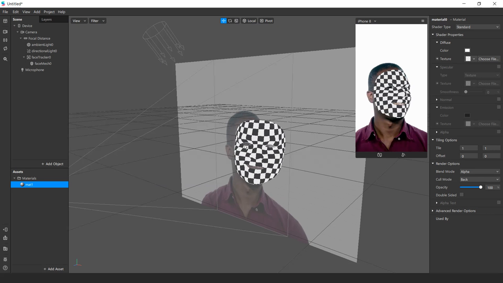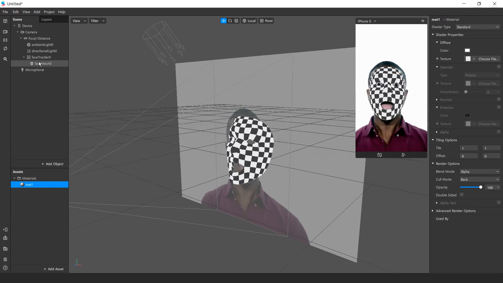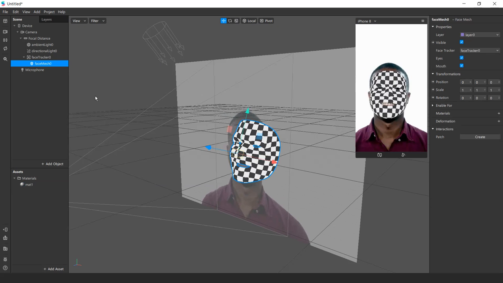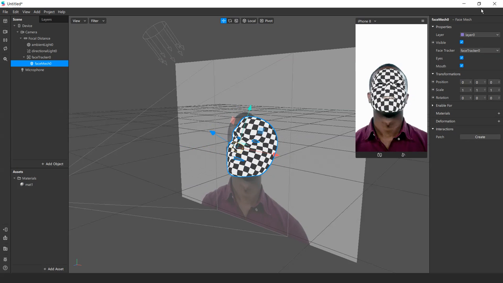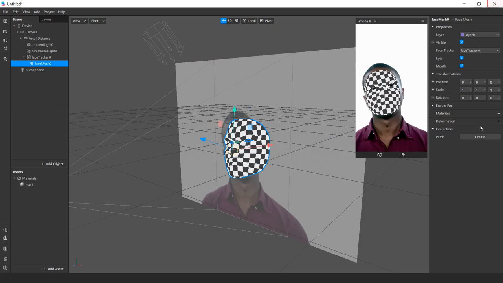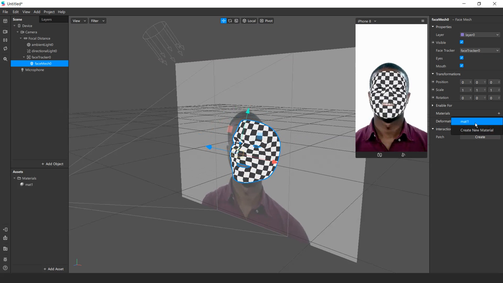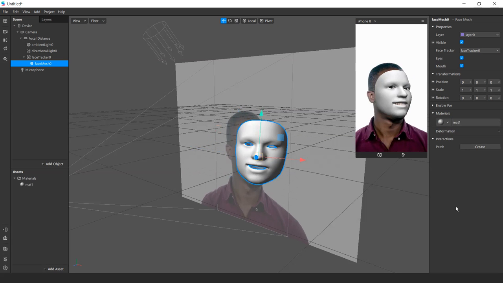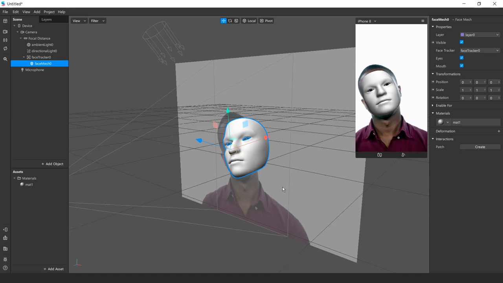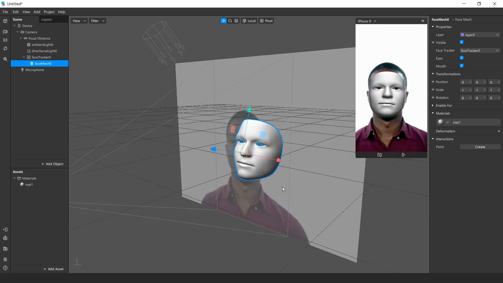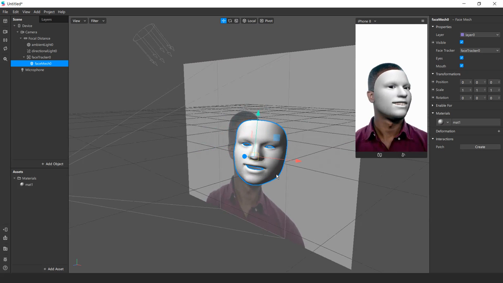So in order to insert the material for the face mesh, all you have to do is select the face mesh, and the properties of the face mesh will be shown in the properties window, and there is an option for the materials like add material, and we are selecting mat 1. As you can see, the material is being added to the face mesh. It seems like a white mask, which seems a little bit more original.